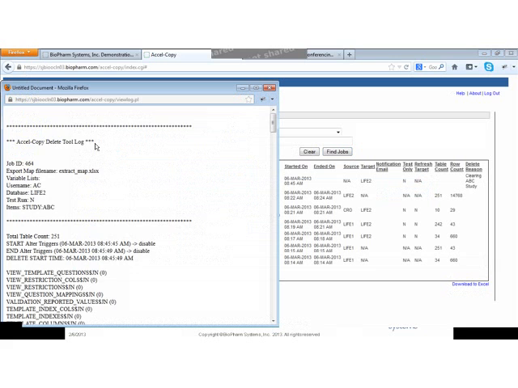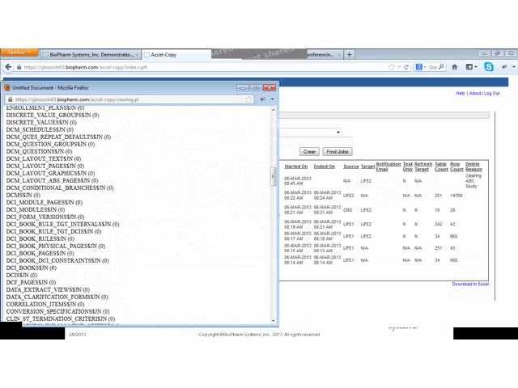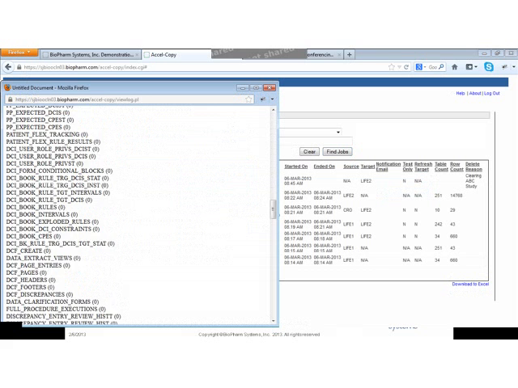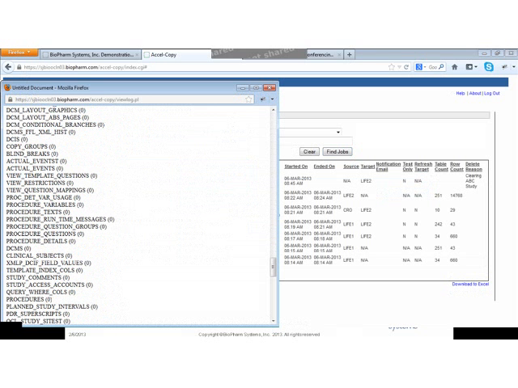So, here again, it's going through and clearing out all the data for that study. It's a small study for purposes of doing the demo, and it tells you the row counts and that kind of thing.